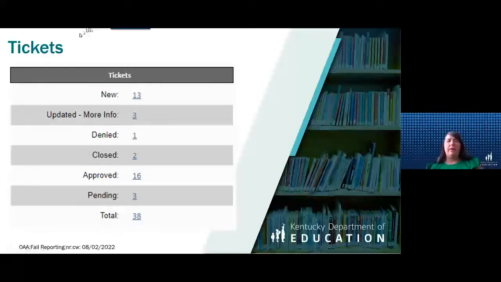Tickets. Now let's talk about our tickets. Because any changes you make, you're putting in a ticket. It always keeps you a total of all tickets that have been submitted for your district. Also, it tells you new ones that we need to be looking at or that you've submitted. Also, you have the updated more information. Always look at those because that means we're asking you for more information.